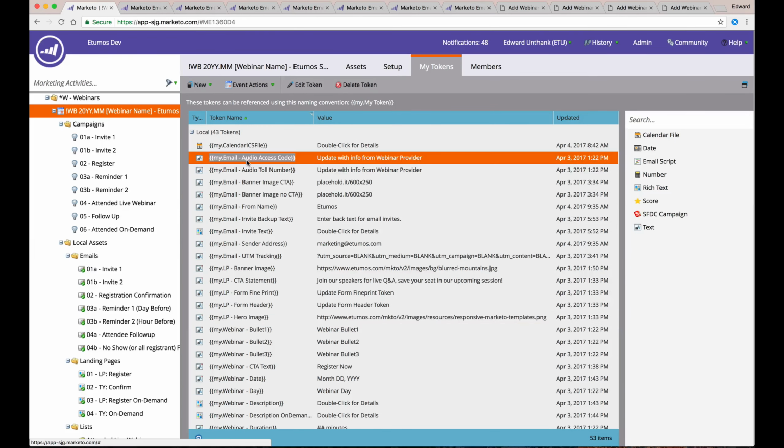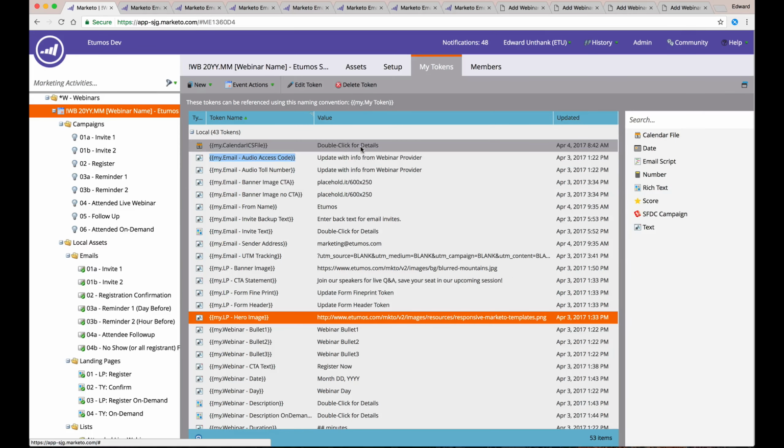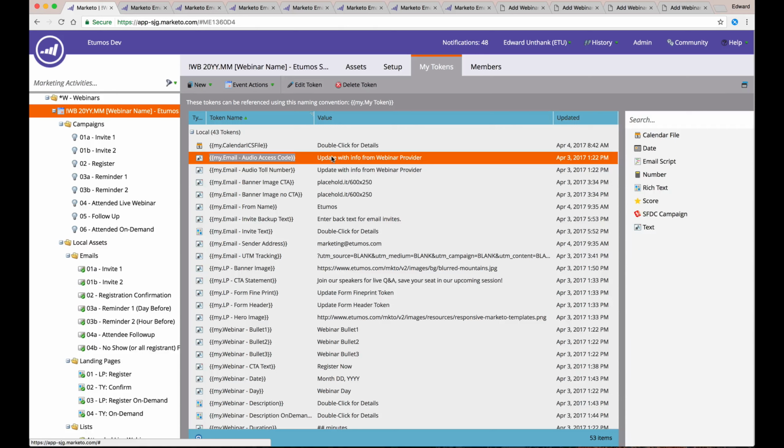So we basically have these individual tokens through here, probably about these 12-ish tokens. These are going to be specific to, as you can see, emails. These are things that are specific to emails.